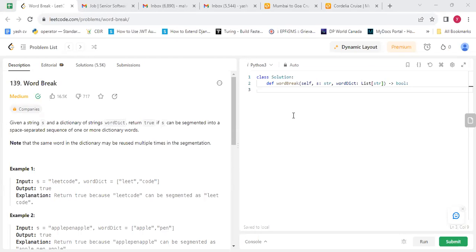Hello guys, today we are going to discuss a LeetCode problem which is often asked in the interview questions of Amazon, Facebook, Microsoft, Google, and Netflix. This is a very common problem and the level of this problem is medium. So let's understand this problem, Word Break.